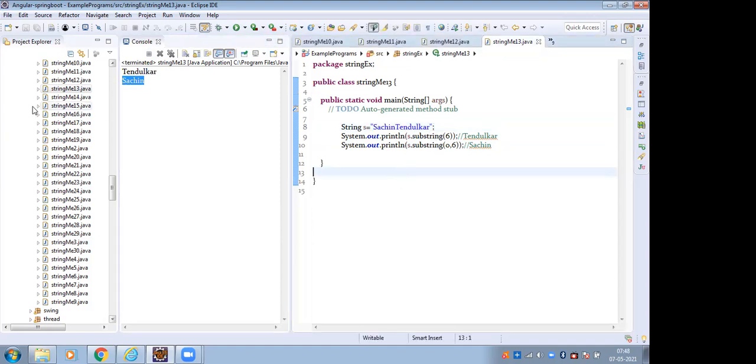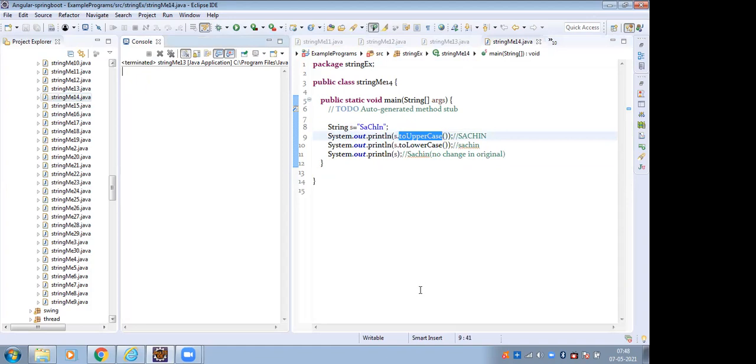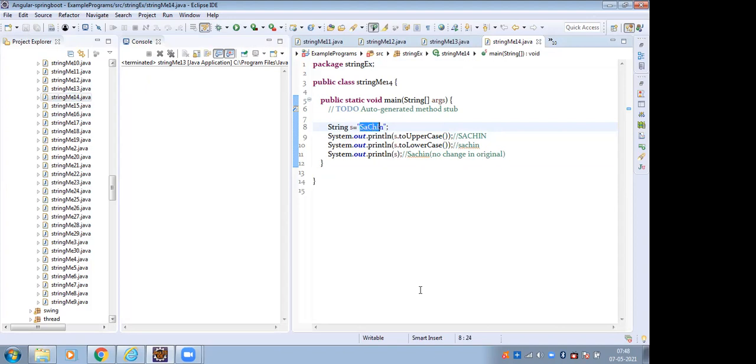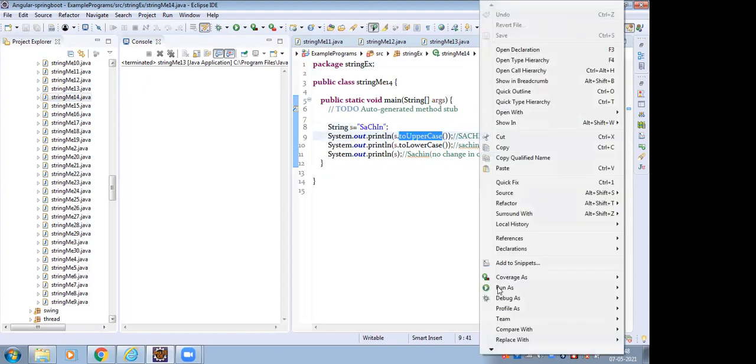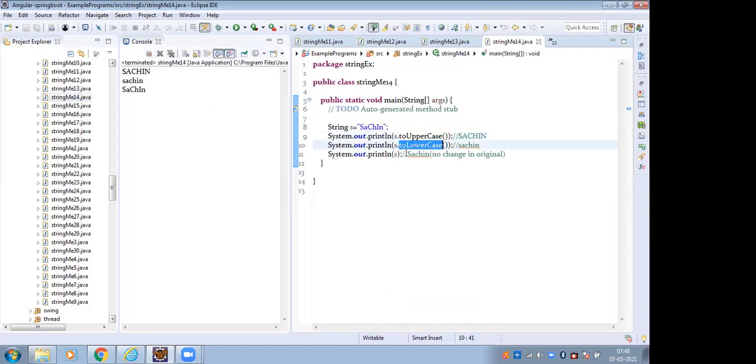This is substring. And now uppercase and lowercase. Here my input is a combination of uppercase and lowercase: first character uppercase, lowercase, uppercase, lowercase. Here I have to use toUpperCase. toUpperCase means all the characters are converted to uppercase. And toLowerCase means all the characters are converted to lowercase. This is the toUpperCase result and this is the toLowerCase result.